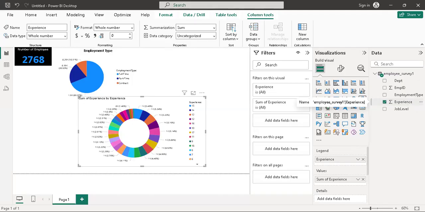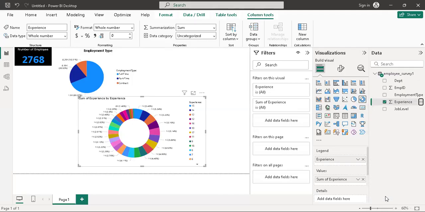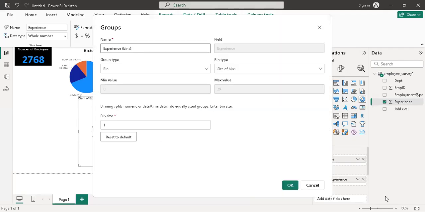So what do we do? Under the experience, you can see more options. Click on more options, and then you go to new group. We're going to group this experience, the number of years of experience, using 7 years as our group size.